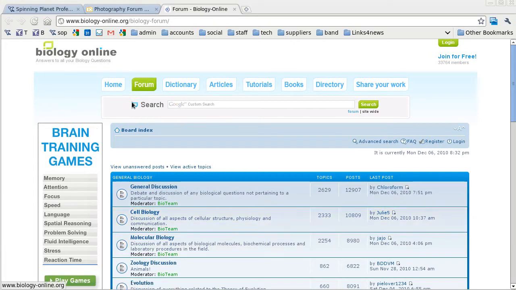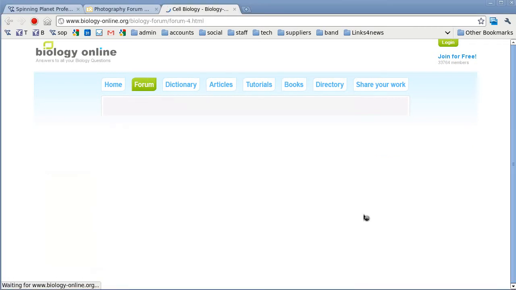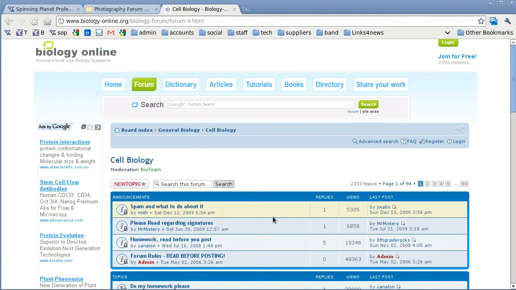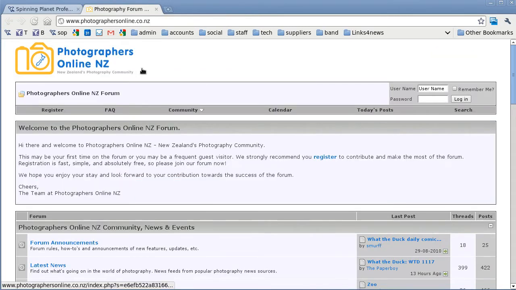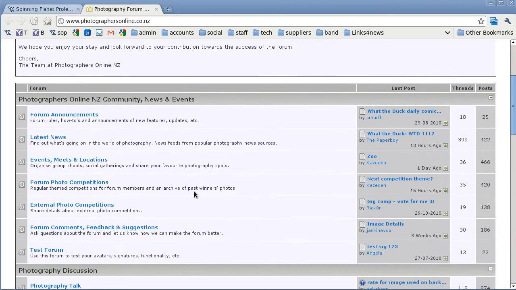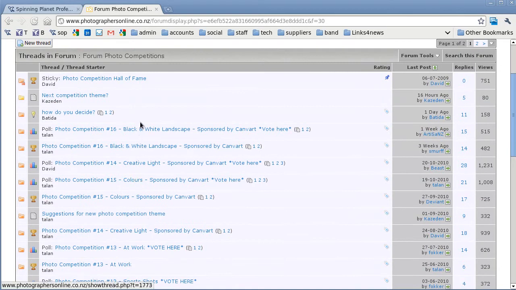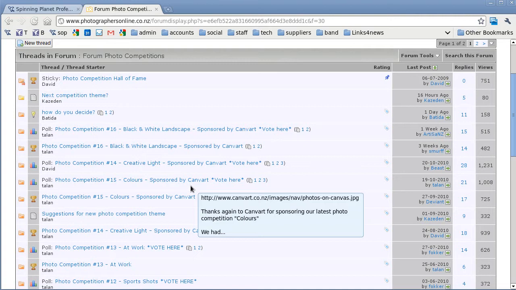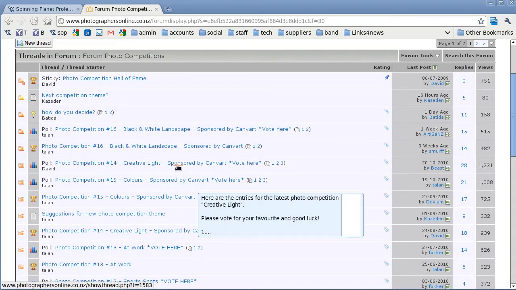So if we have a look at Biology Online, we see here that they're talking about cell biology. And we go into there and we can see some posts by Jay Whalen and Mr. Mystery regarding biology. If we have a look over here at Photographers Online NZ, you can go into their forum and they're talking about photo competitions there, and there's lots of people taking part. So if you've used Facebook before, where people can reply to posts, it's very similar to that, but you're running it on your own website.